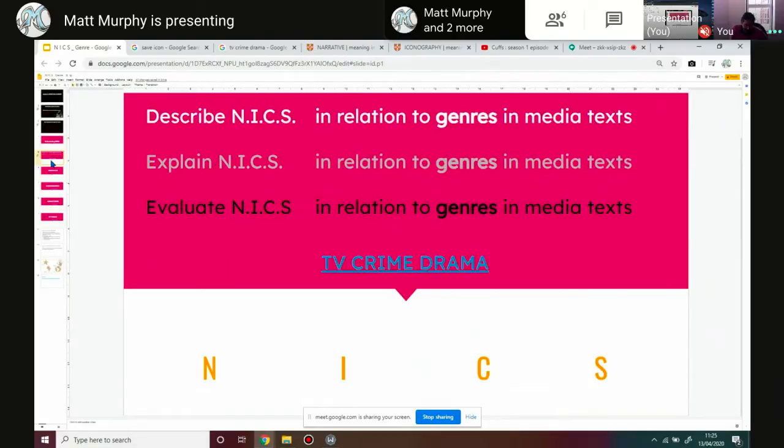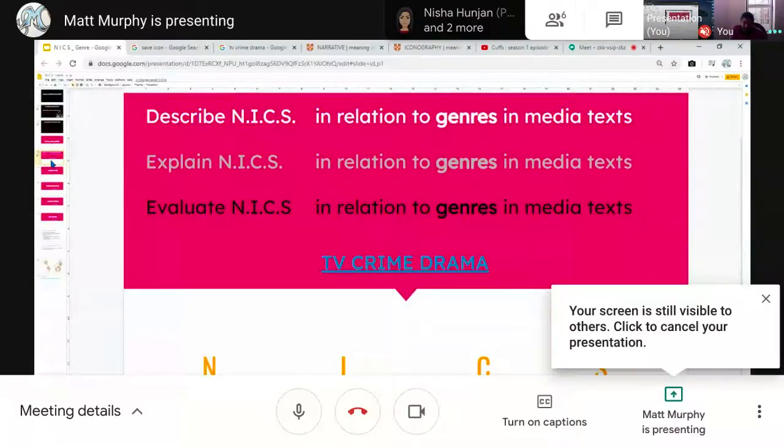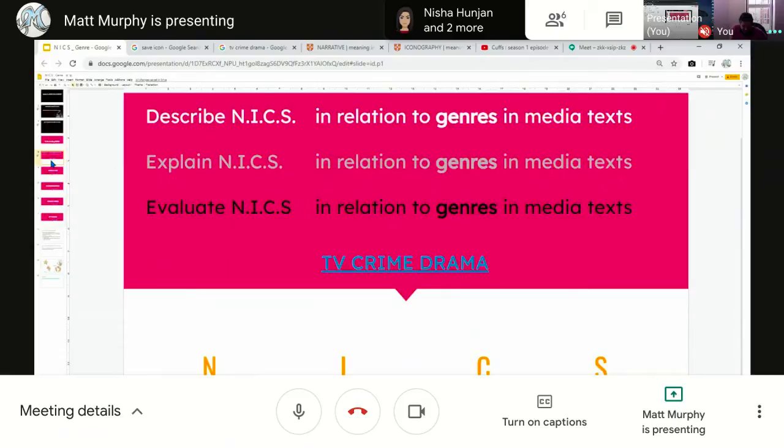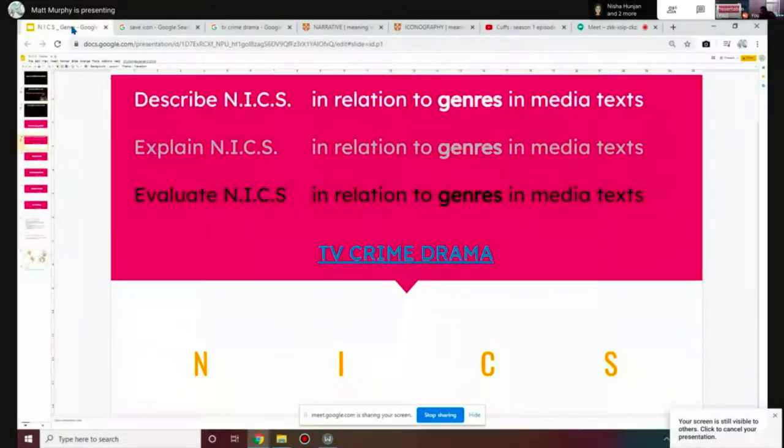here. The phrase media texts applies to any media object, whether it's a game or a film or a TV show. Example here, I'm going to specifically use TV crime drama as my example. The reason being that if you're studying GCSE, but it's the understanding of this NICS stuff is definitely going to help whether you're doing the OCR GCSE or the BTEC or any other kind of media qualification.